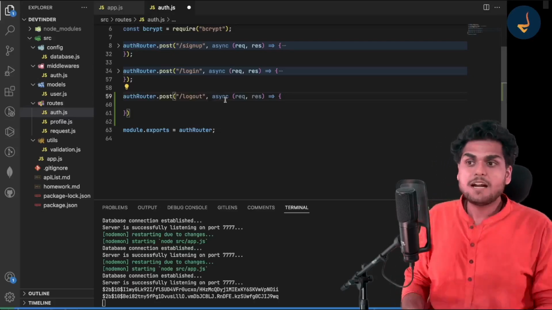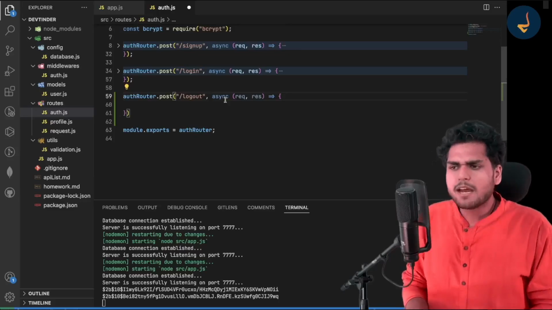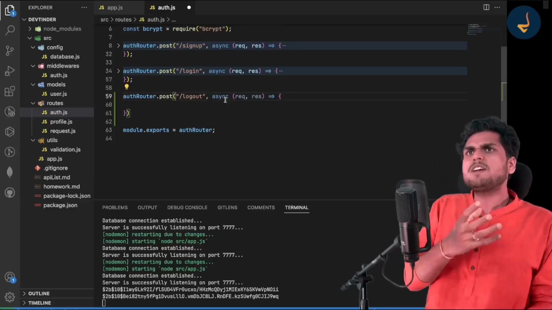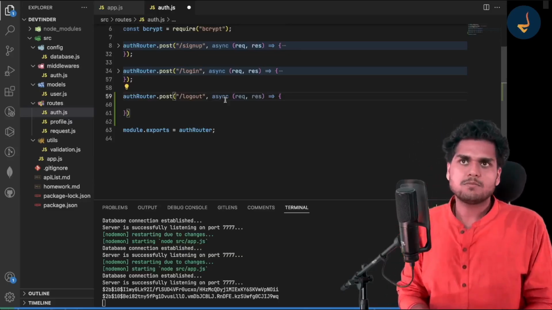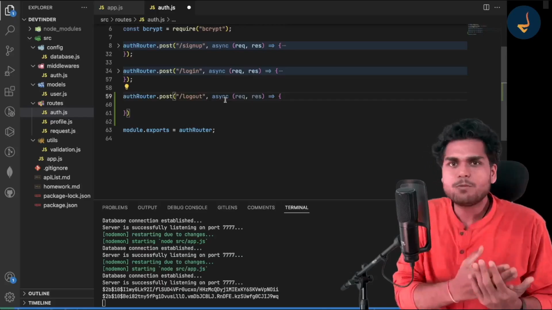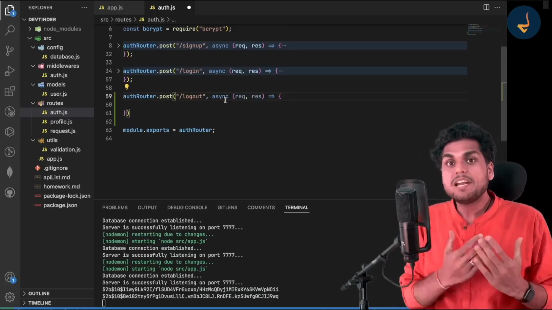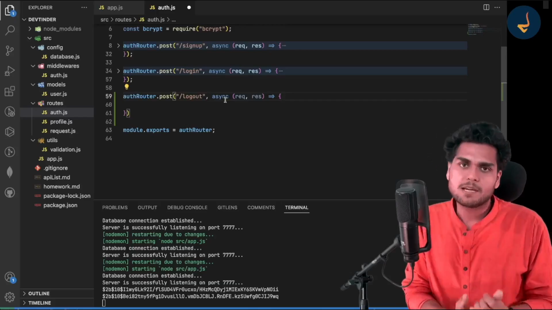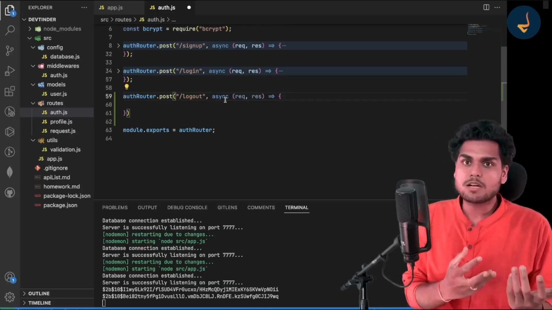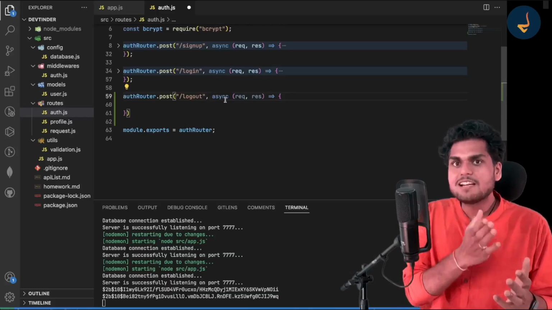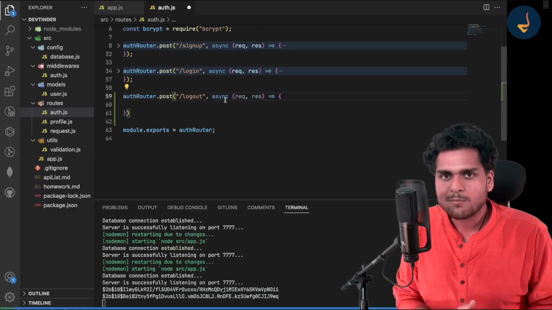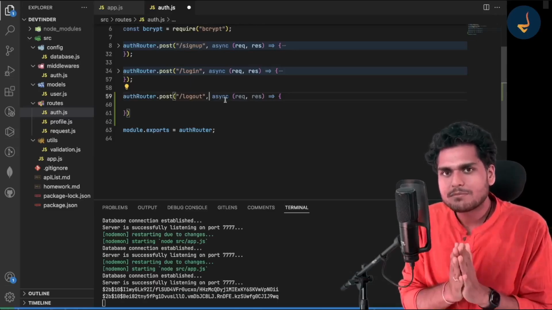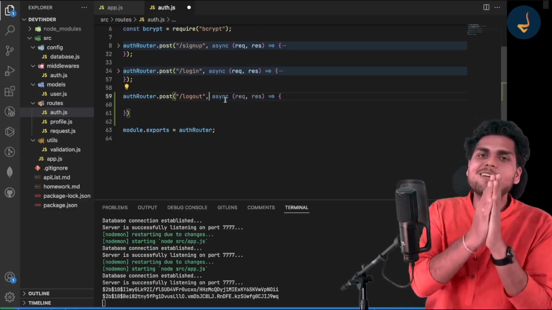Okay, but what will happen if the user is not logged in and he tries to call the logout API? Will it be a harm for our application? Tell me. If the user is not logged in, and still somebody is trying to call the logout API, is there a harm? Think about it. Let me give you a moment.